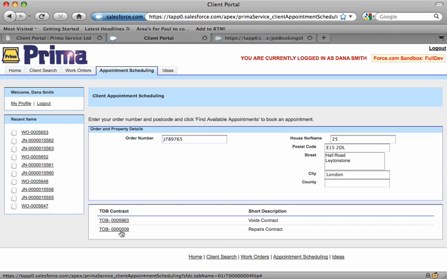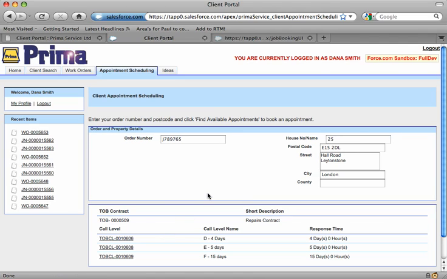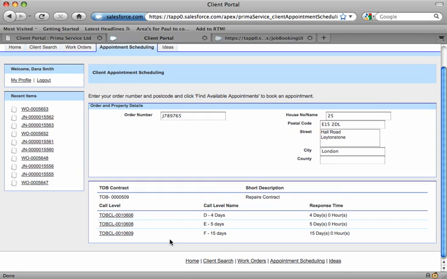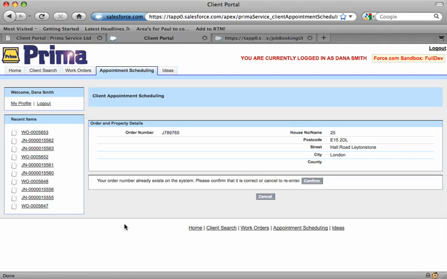Once we pick that, so we're going to pick the repairs contract here, it will present the call levels that we actually have available for us, so the times of response. So we've got a 4, 5 and a 15 on this particular contract, and we're going to select the 5 days. What we're going to do here is ensure that we can complete this work within the period that is being requested. We'll note here that the order number already exists on the system, so this wouldn't be seen if we were progressing without a clash of order numbers. This is to help us make sure we don't double up the orders.